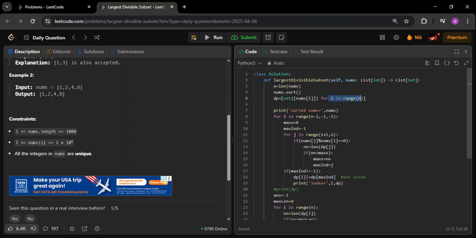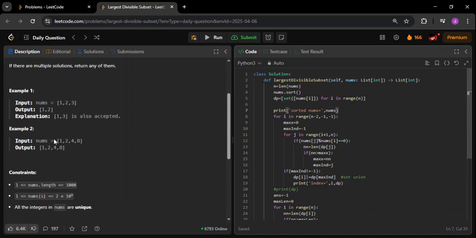There are going to be n elements, and each element is basically a set. So this is basically a list of sets. Initially, all the sets will have that particular element only as their first element. For example, this element will have a set containing 1. Similarly, the second element will have a set containing 2. The third element will have a set containing 4, and so on. They will contain their own elements first.